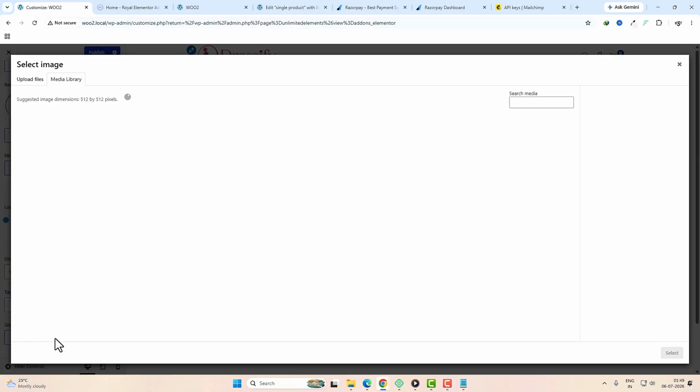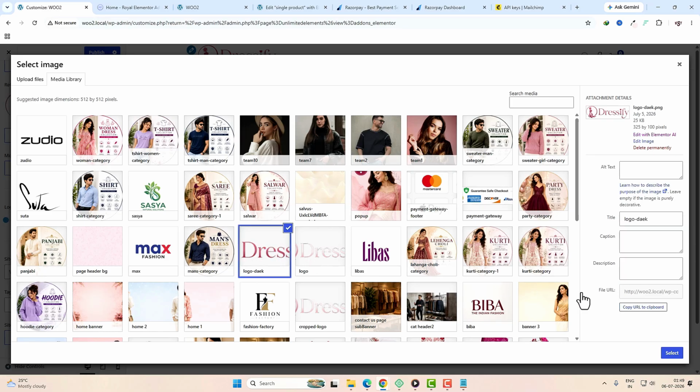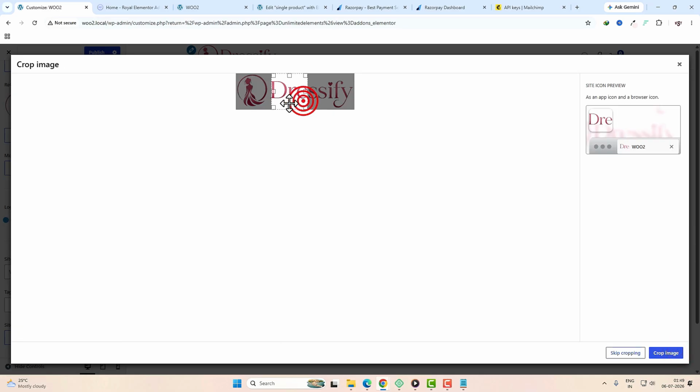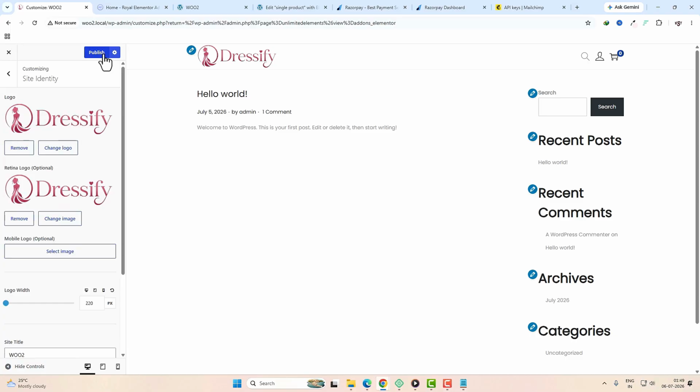Site icon, click on that. I don't have any site icon actually, so let's do one thing. Click on select. Now just crop this image as my site icon. I think that will look good. Click on crop image. You can see at the top it has changed now. Okay, click on publish.